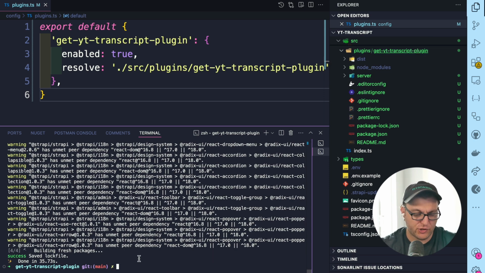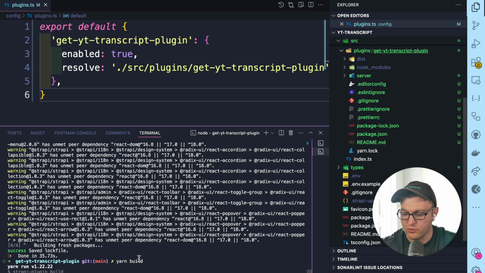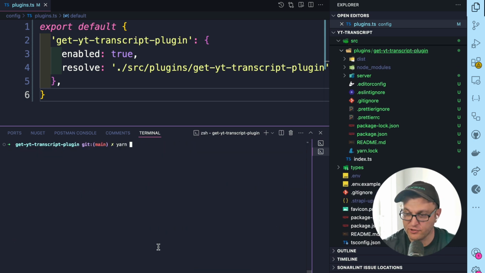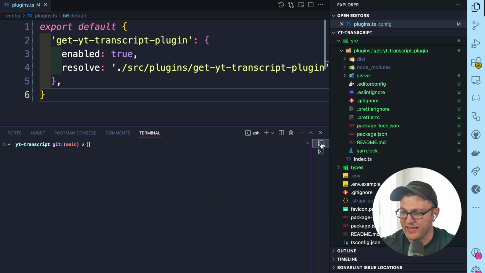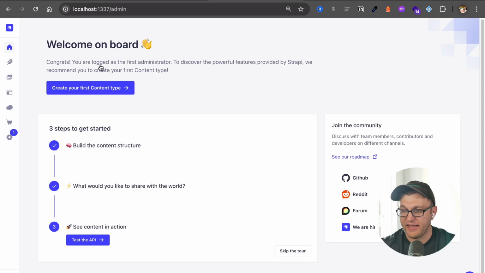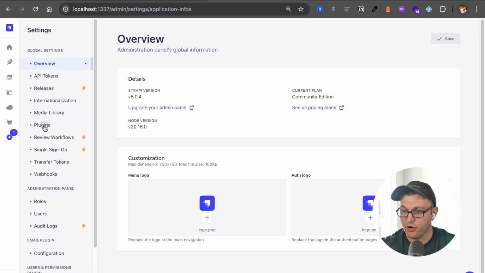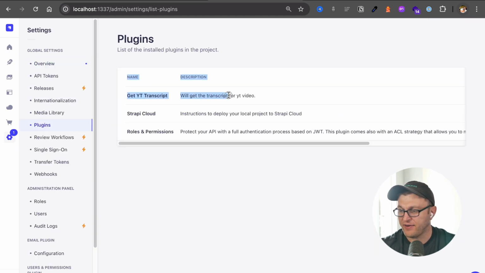Once all the dependencies are installed, let's run yarn build because we are using TypeScript. And once we build our plugin, we could run it in yarn watch to be able to work on it in real time without needing to rebuild it each time. So now inside our Strapi root, I'm going to restart our Strapi project by running yarn develop. And now when we navigate back into our Strapi application, going back to our plugins tab, you notice that we have Get YT Transcript plugin.